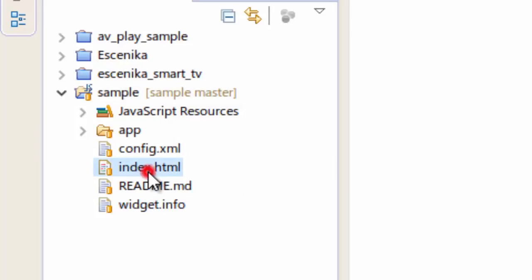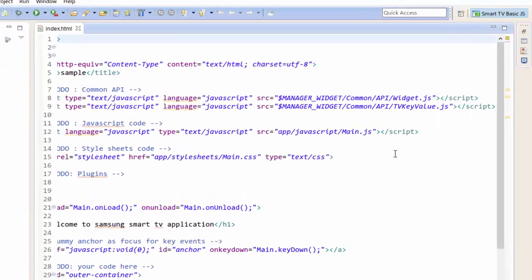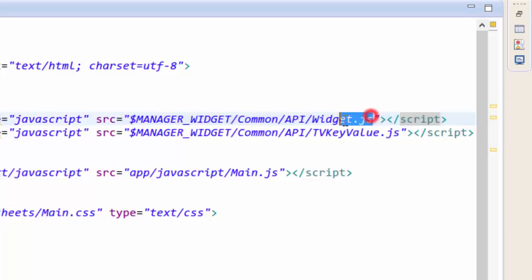Let's go ahead and open index.html, this is our landing page, and if you take a look at the header section, you can see we have imported these two files. The widget file is for the application lifecycle. This is the one that manages the application, calls the application manager functions, etc. The TV key value is the one that we are using for handling the TV remote key operations. The event handlers for those remote keys are implemented in this TV key values file. These two are the basic files that any application needs, and they are included by default in your project once you create a default Samsung Smart TV JavaScript application.